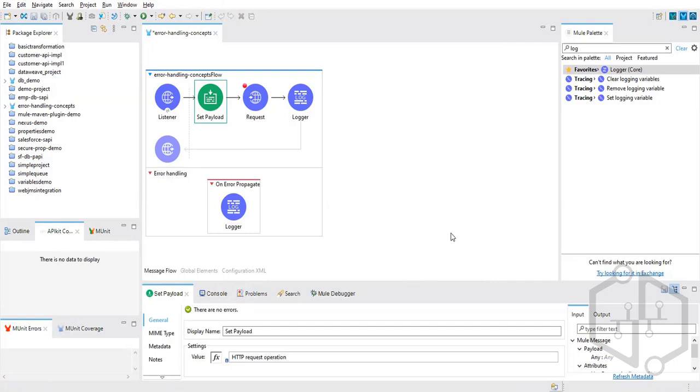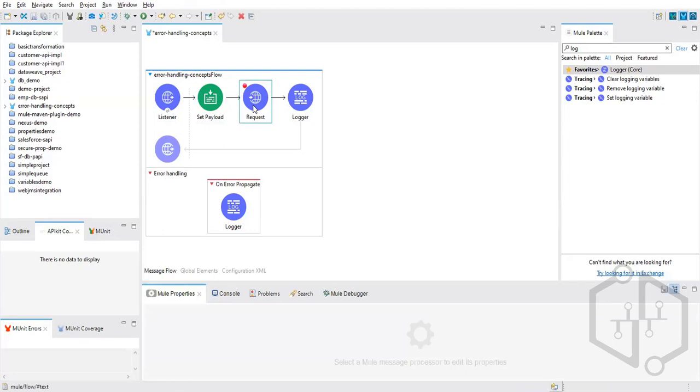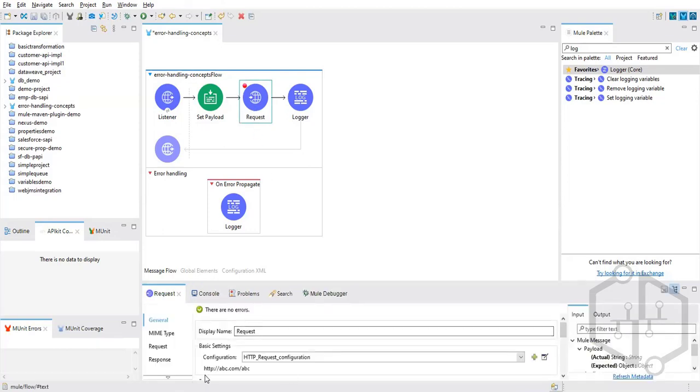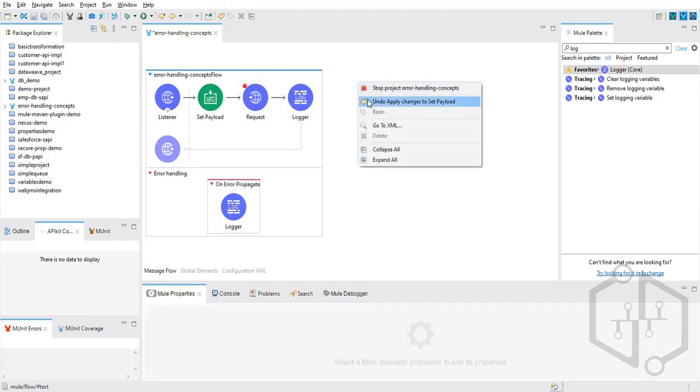Here I'm making an HTTP call to abc.com/abc. Actually, this is a weird one. This URL does not exist in the world, so I will definitely get an error, right? If you get an error, then you log it. It'll go to this logger, right? So let me debug this one.